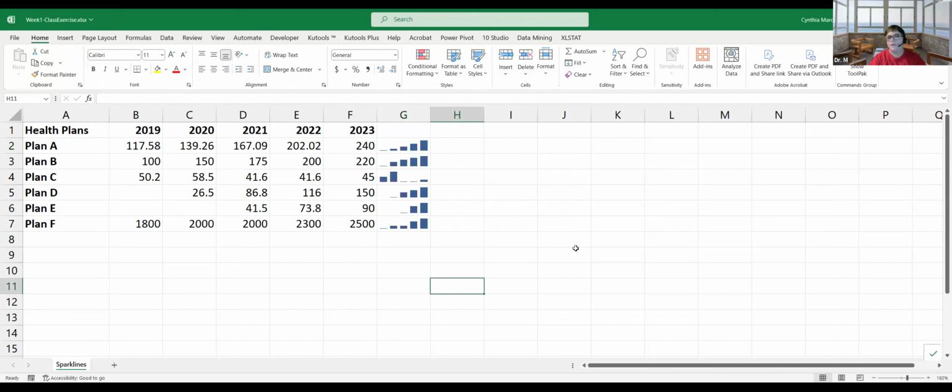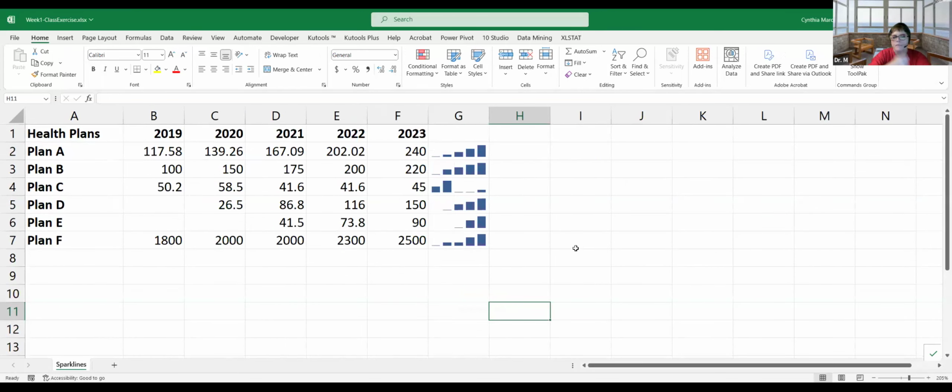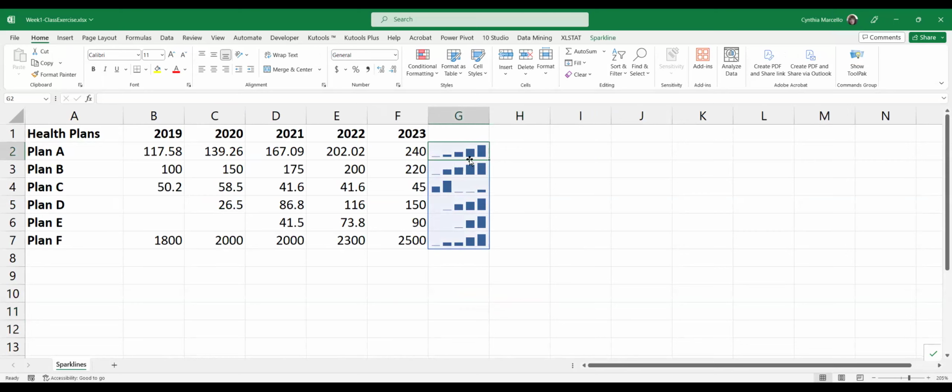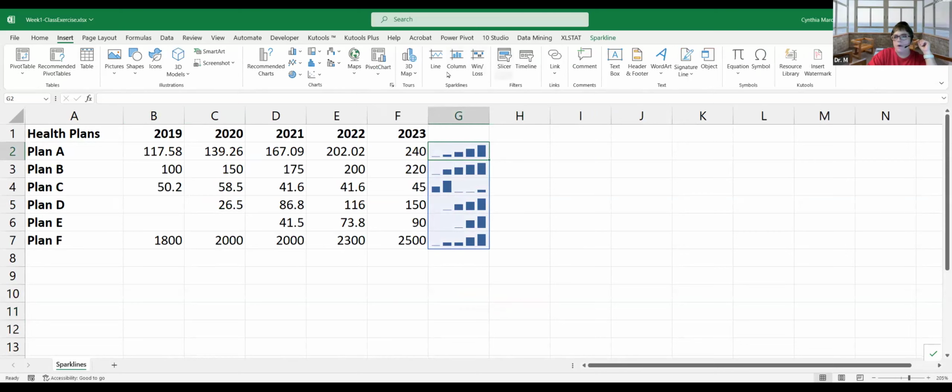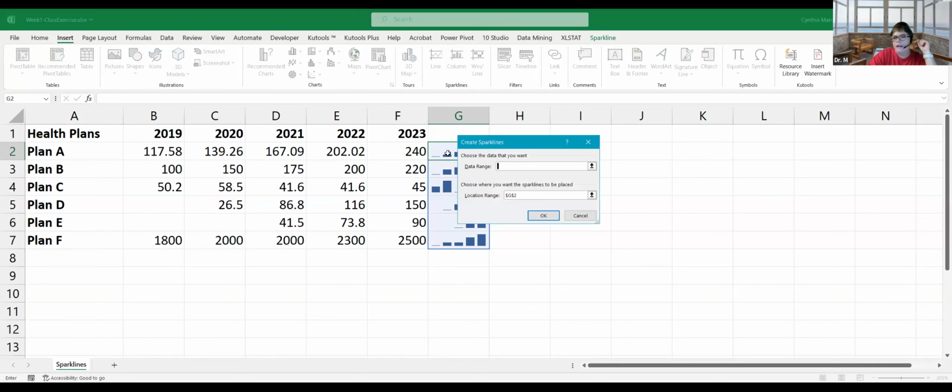And then you should get a result like this. Now, again, I'm going to zoom in a little so you can see. Does everyone have that? Go to Insert, and Sparklines is in the center here. You're clicking on Column, right? Your data range is B2 to F7, and your sparkline range is G2 to G7.